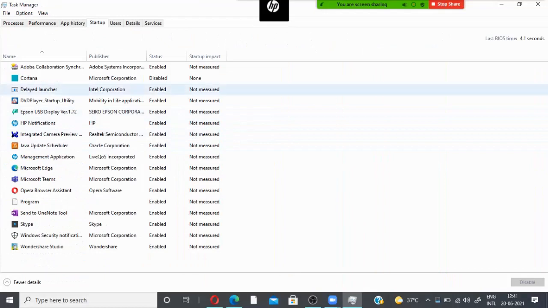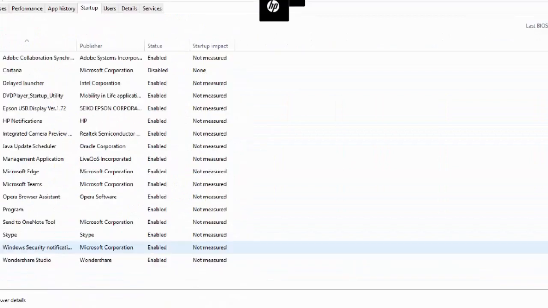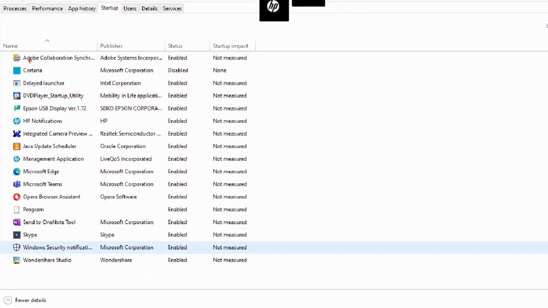In startup, we are able to find various applications, which contain name, publisher, status and startup impact. Name is the name of the application, publisher means the company which created the application, status is enabled or disabled, and startup impact is not measured or none. Likewise, it will contain a set of items, so this is the set of applications.